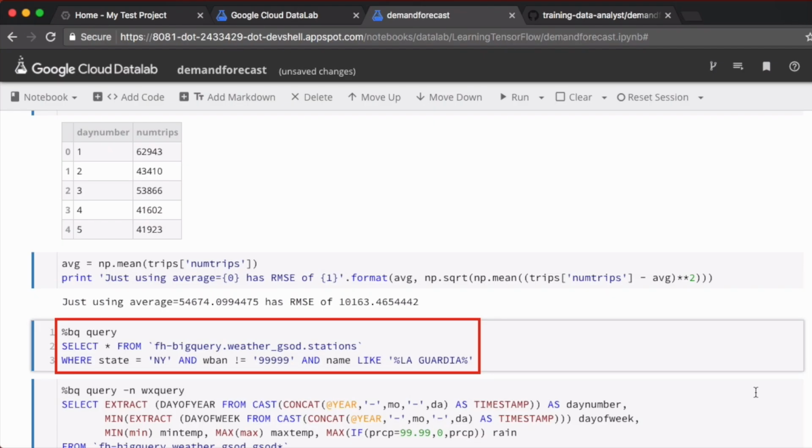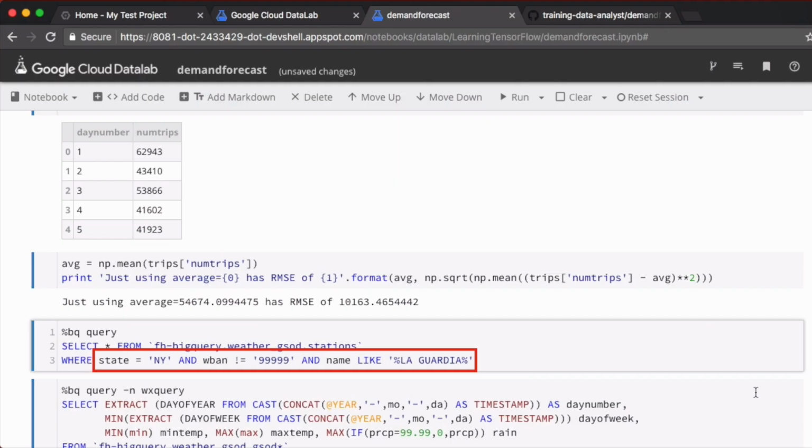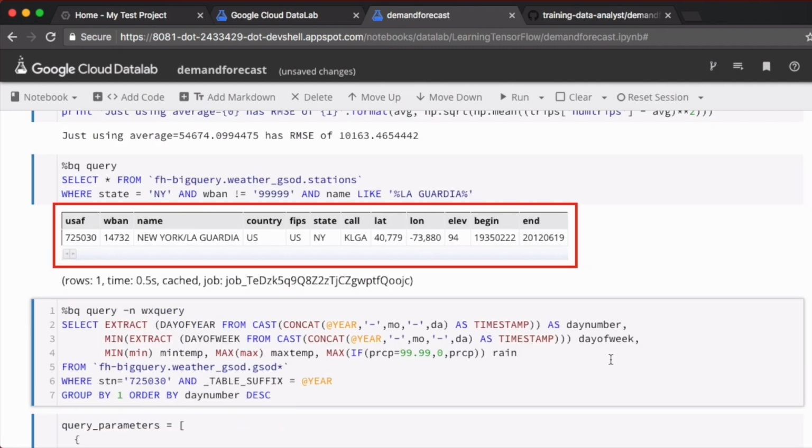This is the Public Geological Survey dataset, and we want to query the stations table to know which is the weather station where we can get information on New York weather. This is the where clause that will help us find the station. State is equal to New York, name like LaGuardia, and so on. You can see that the station with ID 725030 will give us New York weather.